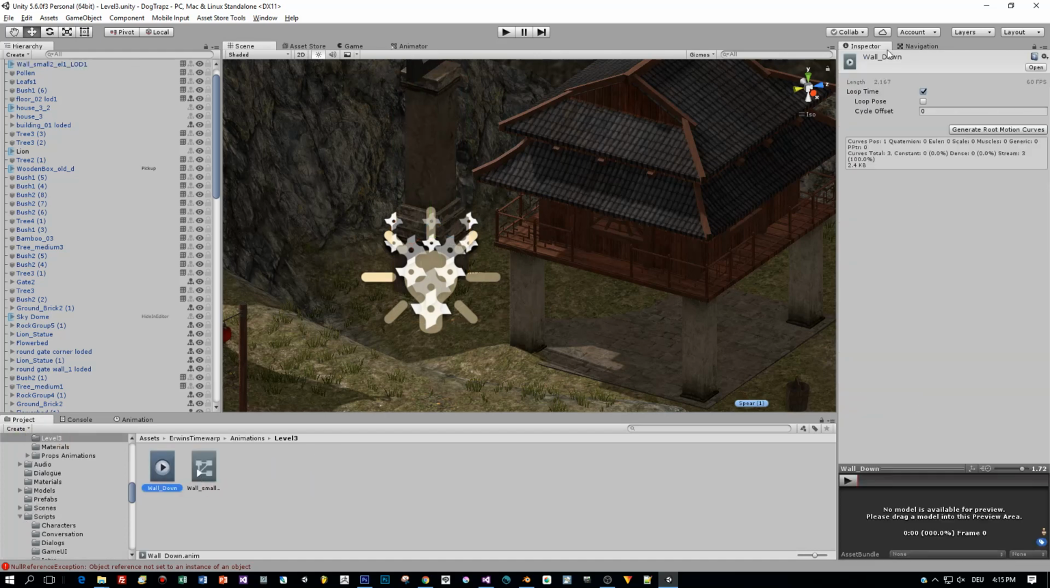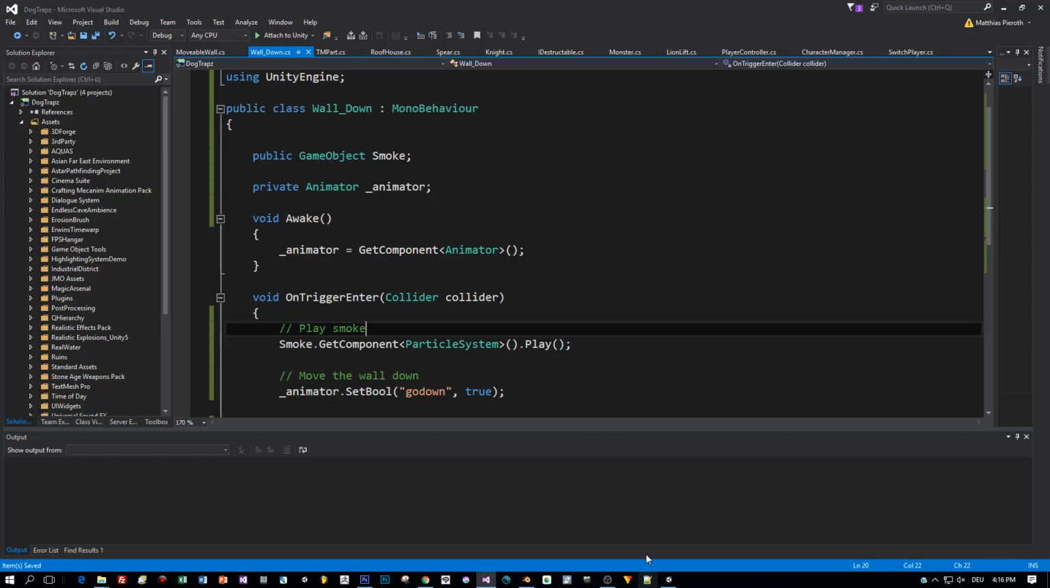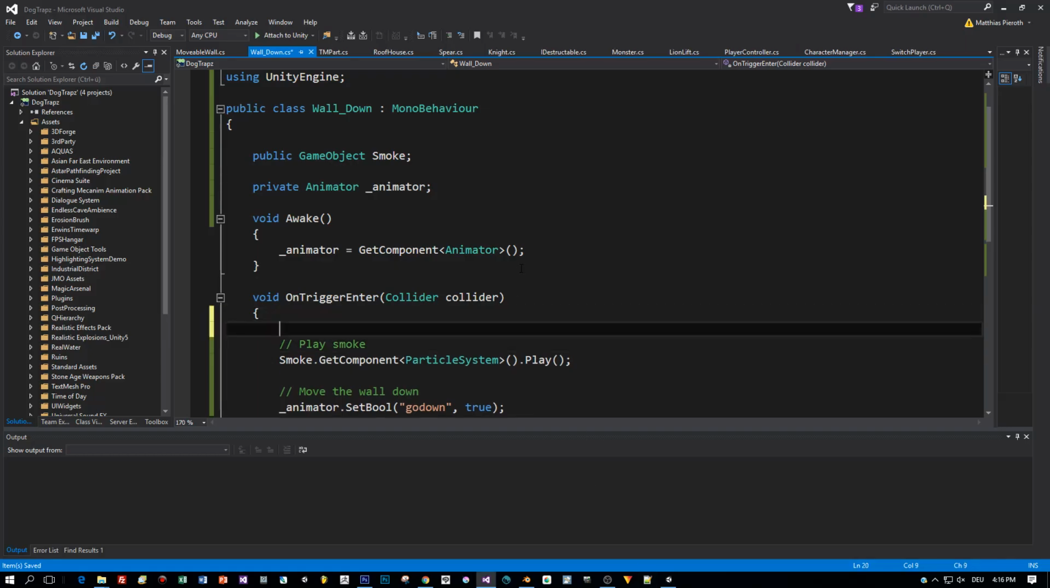And then don't forget to set the loop time to false because the animation will be played only once. And before we start the first test, I forgot something here in the OnTriggerEnter. We have to check if the collider is the player, because otherwise this OnTriggerEnter method is always executed and this is not what you want.